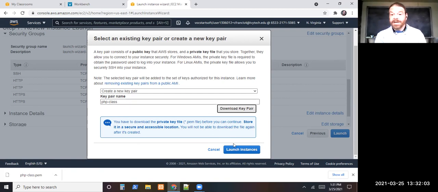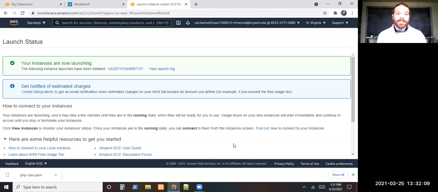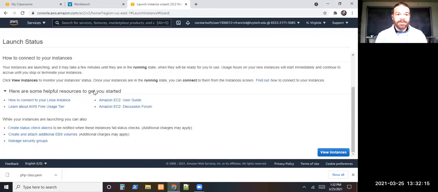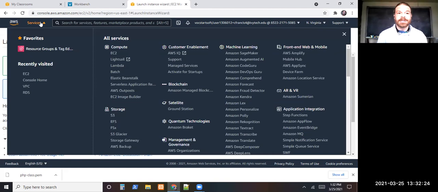But once you have that downloaded, you'll just hit launch instance. And it's now launching. It should only take a couple seconds to boot up, get all this confirmation stuff. But that was an EC2 server, so we need to go back to the EC2 dashboard to access it. So back in the main navigation, the services, we're going to click on EC2 to get back to that dashboard.